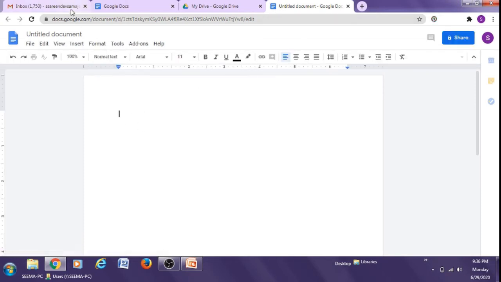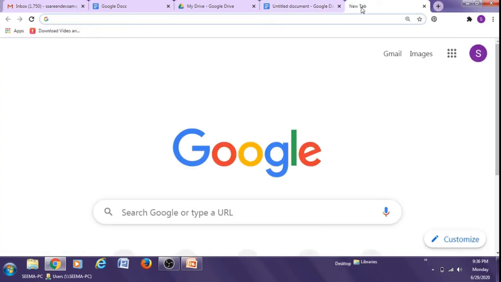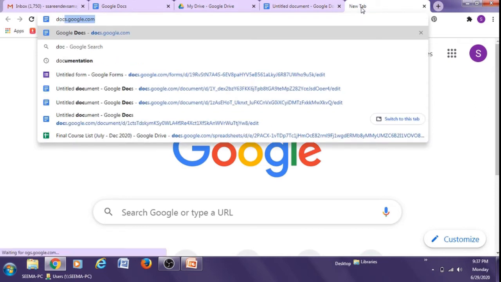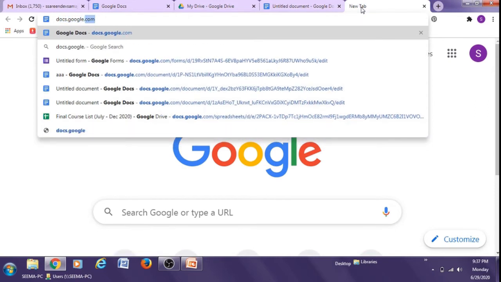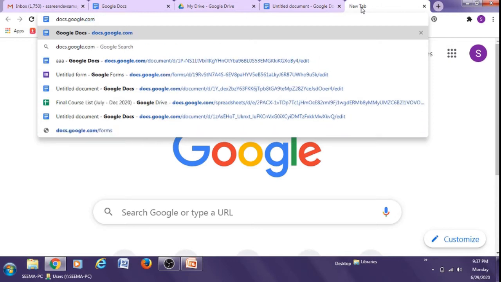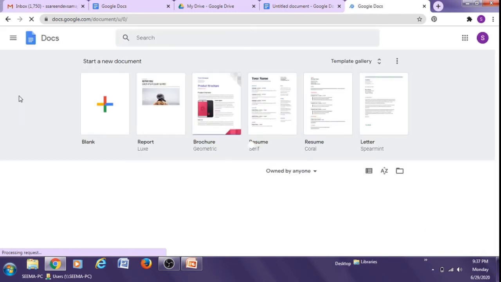Another way is to open your Gmail account and open a new tab. Just type docs.google.com, and this Google Docs document will open.